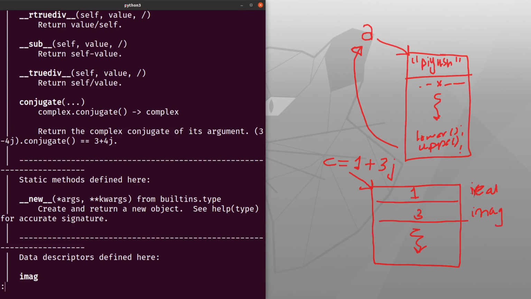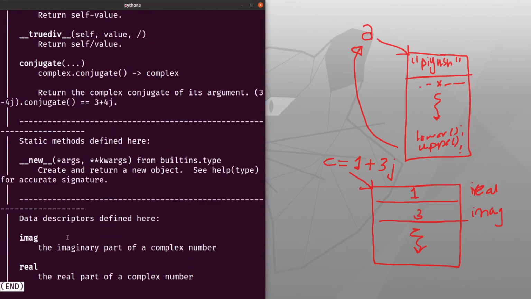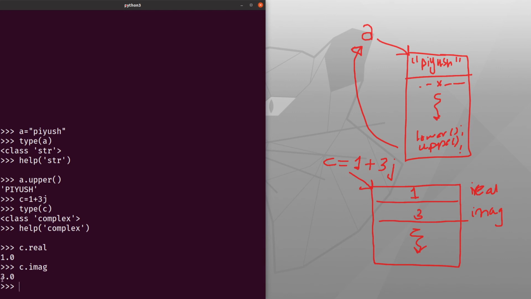And now the question is, can we try to access this and print this? And the answer is yes. The way you come out of the help is by pressing Q. And now that we are out of the help, let me go ahead and print the real part. Notice that I'm stepping inside of C as an object, and then I say I want the value of the variable called real. If I do that, we see that it is 1.0, which is the same as this. And then I'll ask for imag, and it says it is 3.